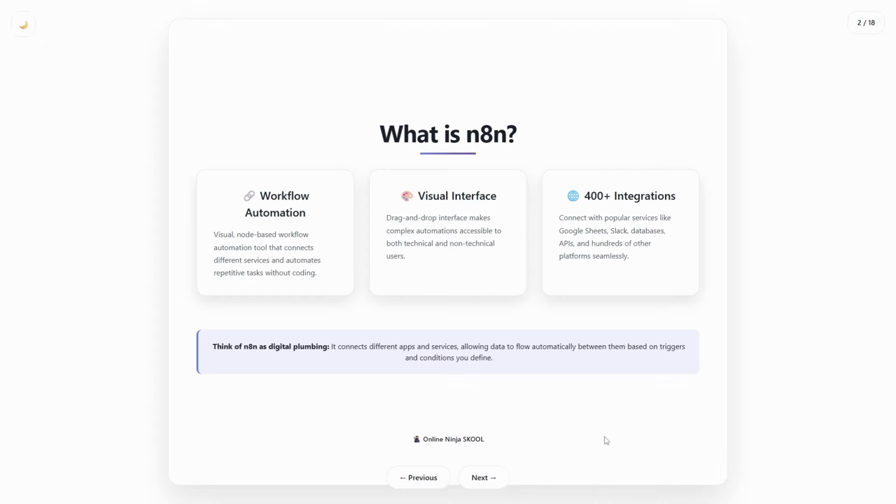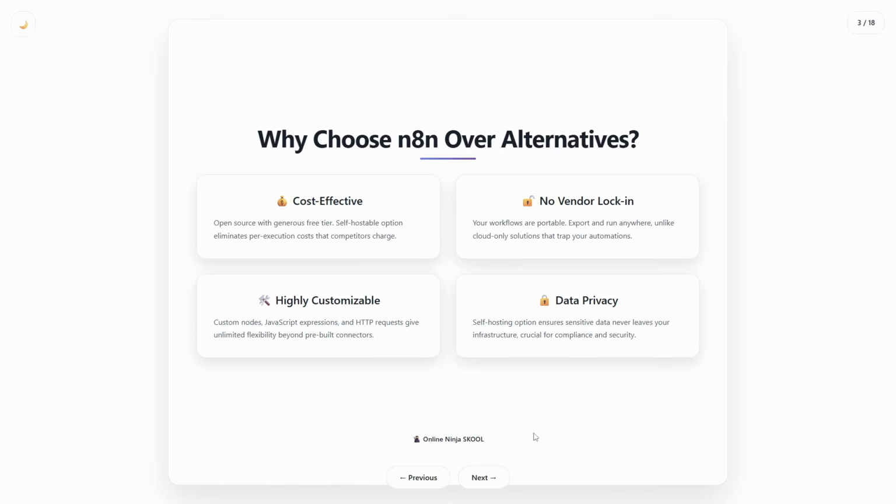The big question, what is N8N? So it is workflow automation. It has a visual interface and it integrates with over 400 other apps. And what you want to do is think of N8N like digital plumbing. Basically, it just connects up different apps and services and allows you to automate the process. Why would you want to choose it over alternatives? Well, it's cost effective, it's highly customizable, and you're not locked into any particular vendor.